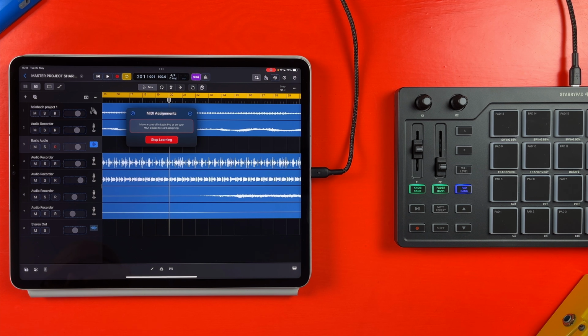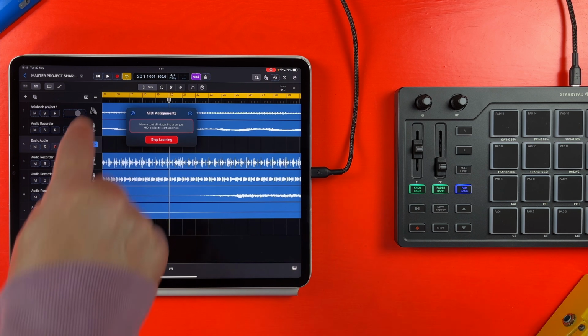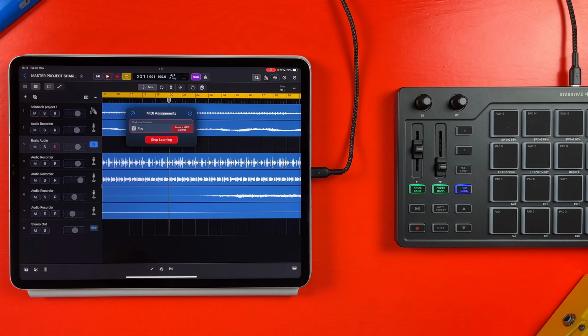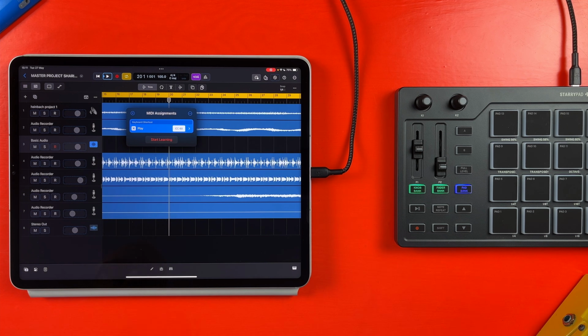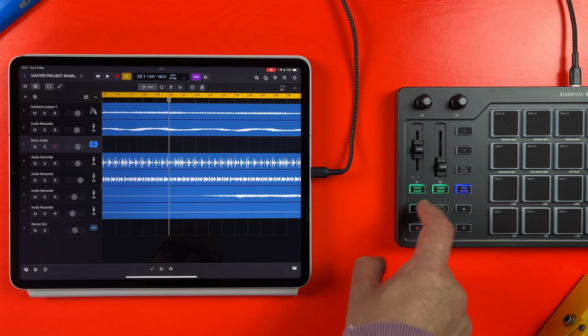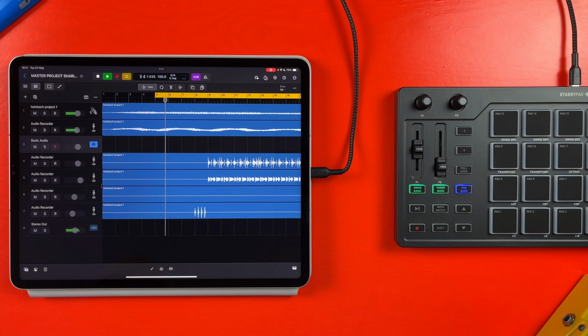Learn MIDI will automatically enter learning mode when you open it, so all I need to do here is tap on the play button inside Logic, then tap on the play button on my MIDI controller, and then hit Stop Learning. If I close the Learn MIDI window, I can now use the play button on my controller to have my project play in Logic Pro for iPad.